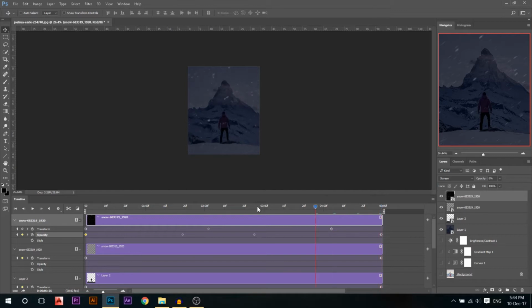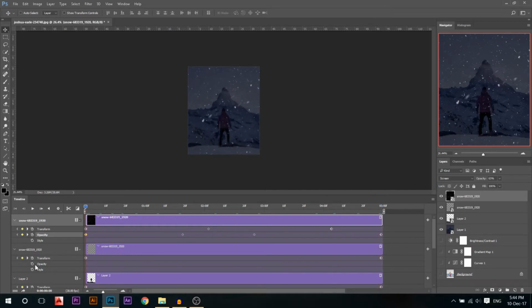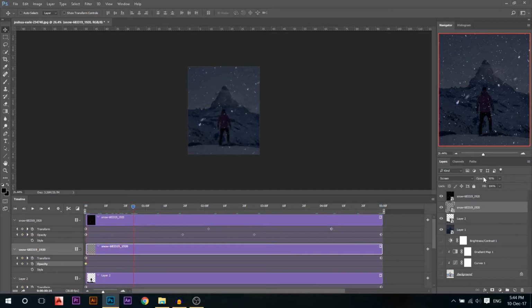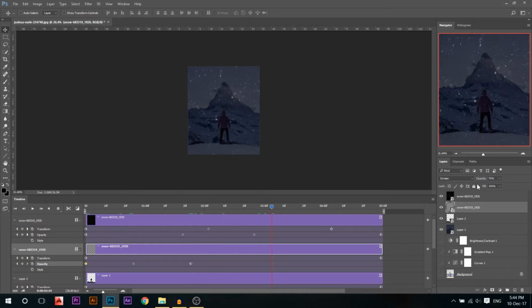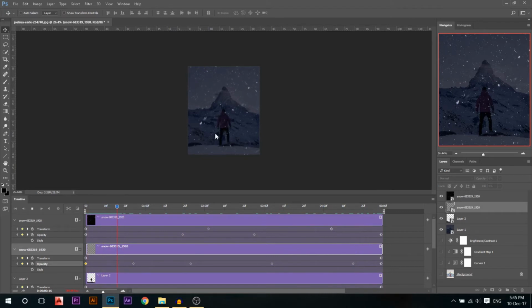I'll go to the beginning of everything, click the opacity keyframe, and then by the passage of time, I want it to go a little. Maybe I will start with something very low, almost invisible. Then it will go a little bit higher. Then again, it will go a little smaller, then smaller, and then it will almost fade away and increase a little bit. So now you see the snow is moving and it's going more visible and more invisible.